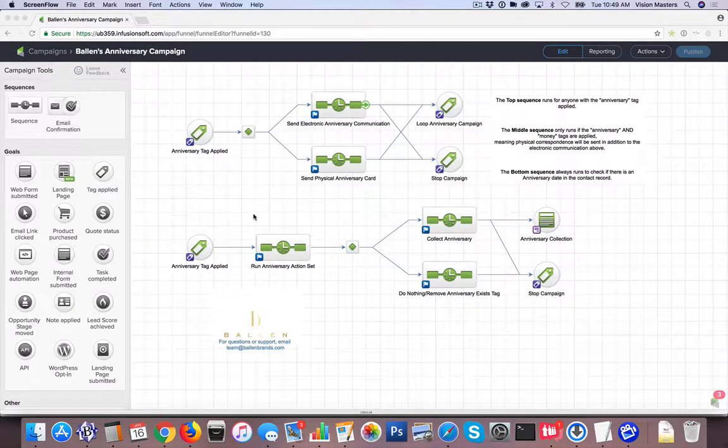Today I'm going to show you the Ballen's Anniversary campaign. What this campaign is meant to do is help enhance our interaction with our database. Infusionsoft has a field for anniversary. We can use their built-in anniversary field, or we could also create a custom field to collect anniversaries if we have two different types, like a relationship anniversary and a closed deal anniversary. That's configurable however you would like.